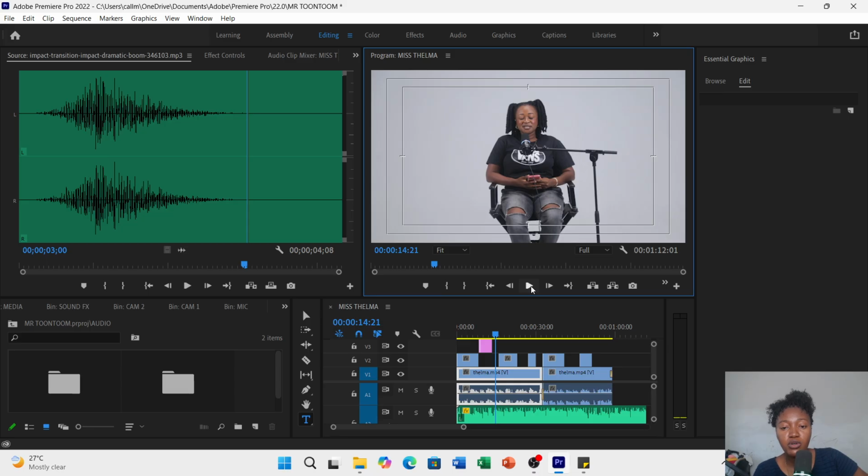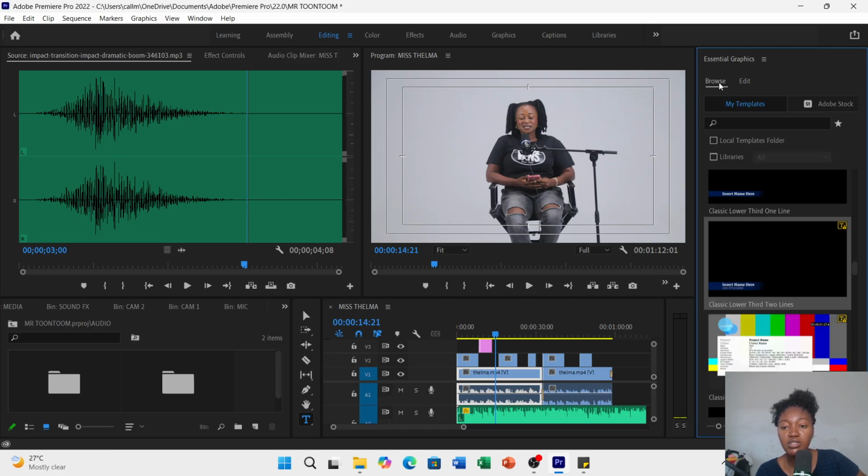So basically, if your video needs more text, you follow the same process. You click on the T, you tap on the screen, it comes here, you edit it. If you want to use a template, you click on the screen, you come to browse, and once the T feature is on, it's going to give you all of these ones.